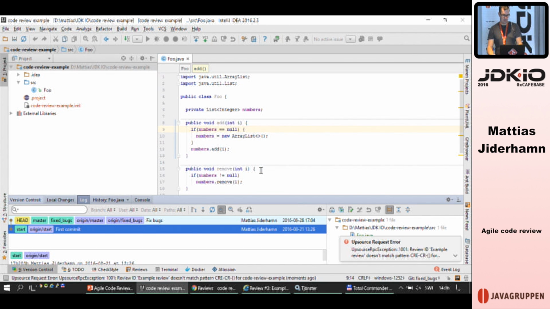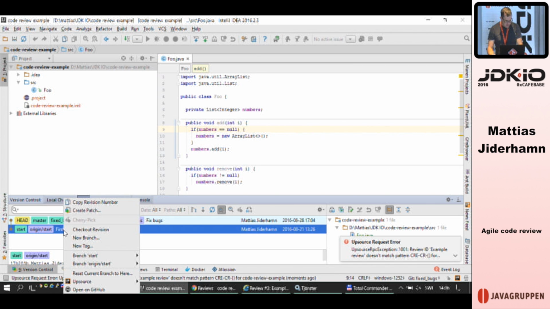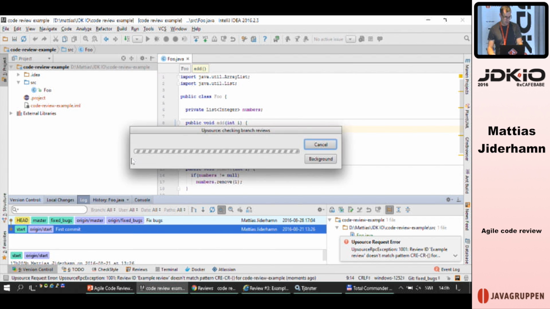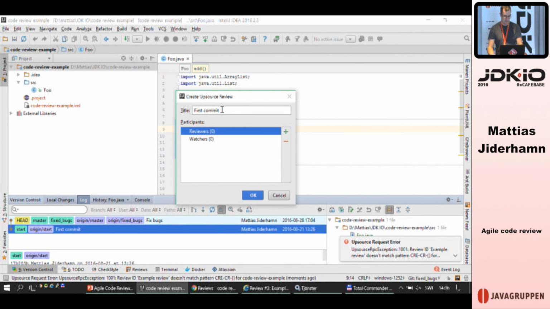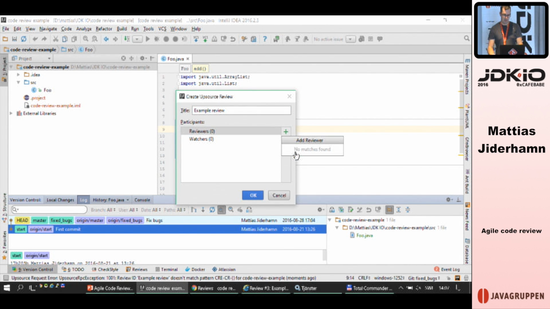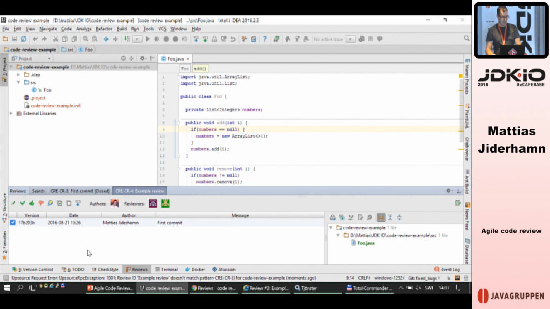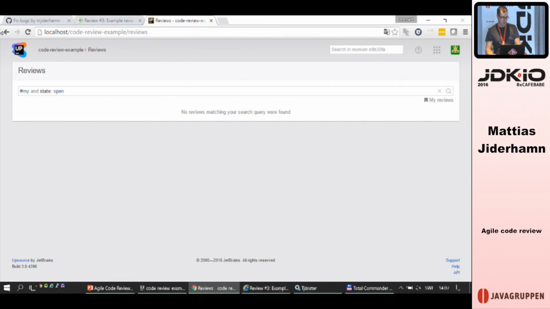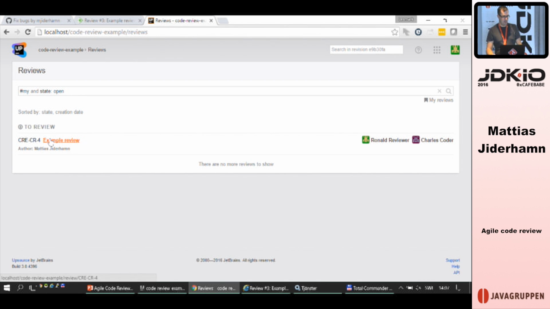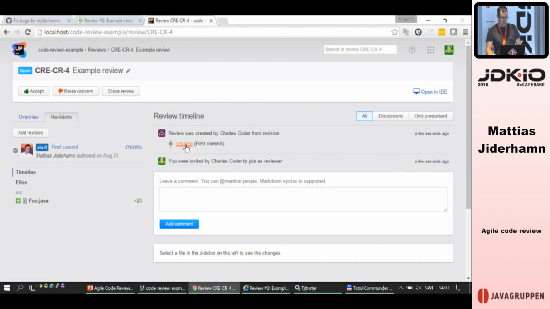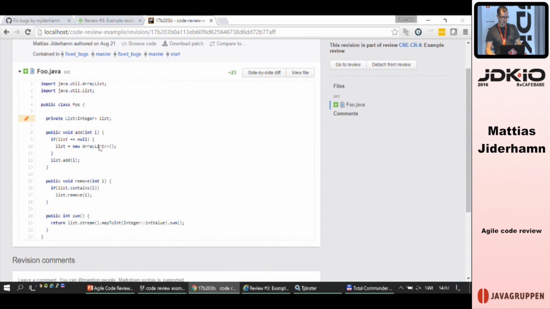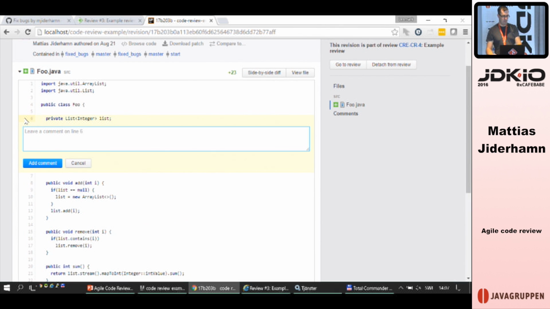Example, review. I should have practiced more on this demoing since it's not the tool that I'm usually using. Example, review, and then we're adding reviewer, Ronald the reviewer. And there we go. And then we can go over to the tool. And once again, we can look at the changes.